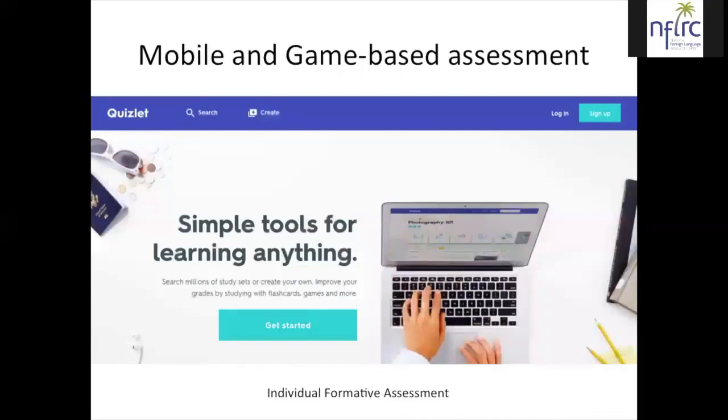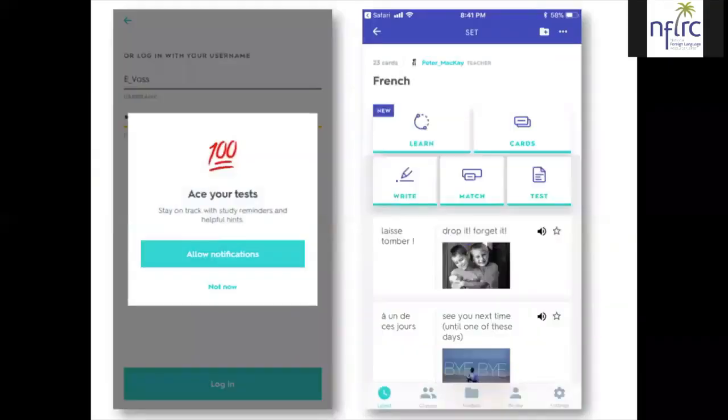There are many more applications that are mobile first and also game-based. And so I'd like to share with you a tool called Quizlet. And this has a desktop version, but I'd like to take a look at the mobile version, and this is some screenshots from my phone.